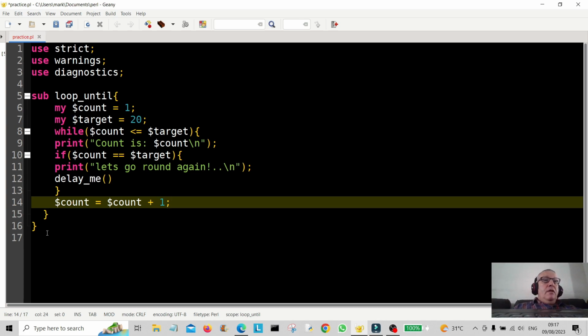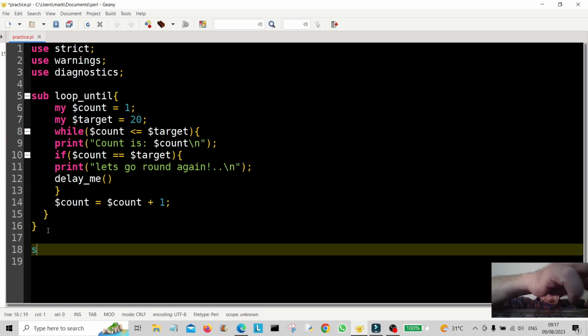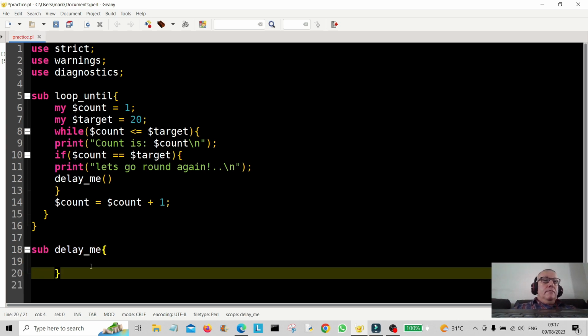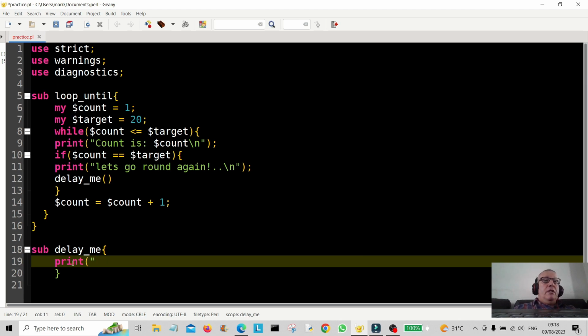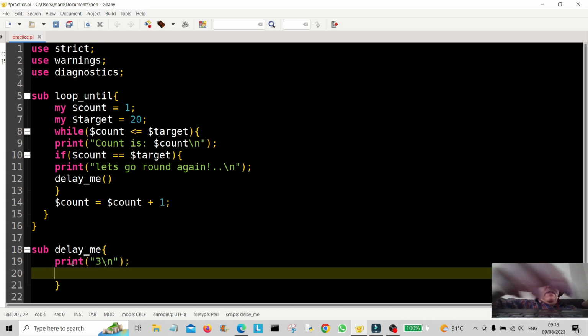And now we're going to create a little subroutine, and it's going to be called sub DelayMe. Okay, so that's going to be print. So look here, print 3. Okay, 3. Then sleep for 1 second. It's going to be 1 second there.